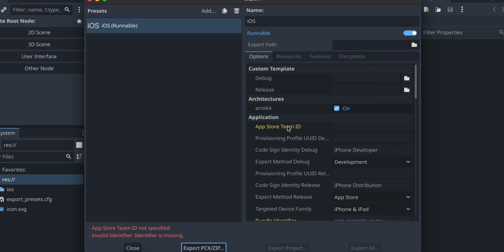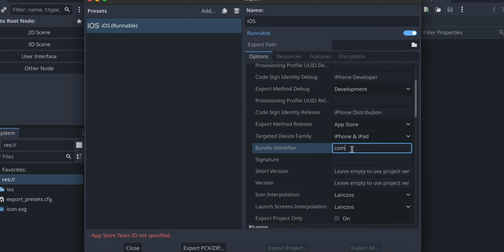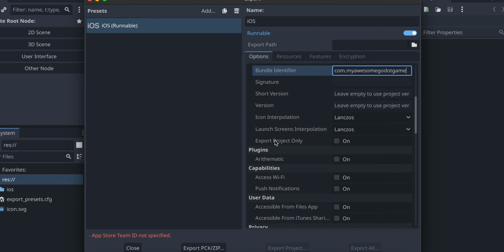Now this app store team ID is very important, but for now, for bundle identifier, you can give it whatever you feel like. Maybe mostly it is company's domain dot app something. I'll just give it as my awesome Godot game. All right. Also, if you scroll down a little, here in plugins you should see your plugin, so make sure you check this particular checkbox as well.